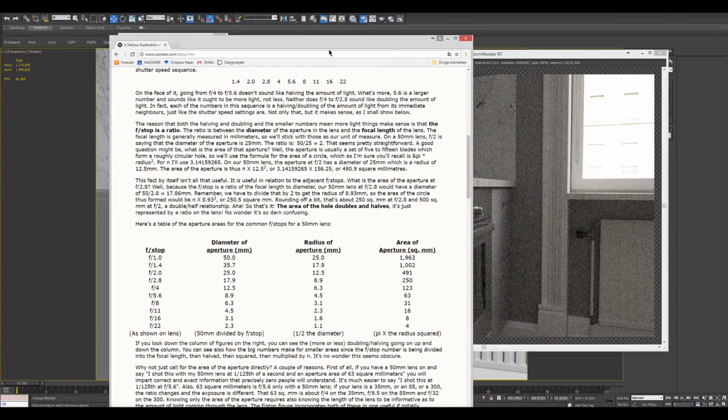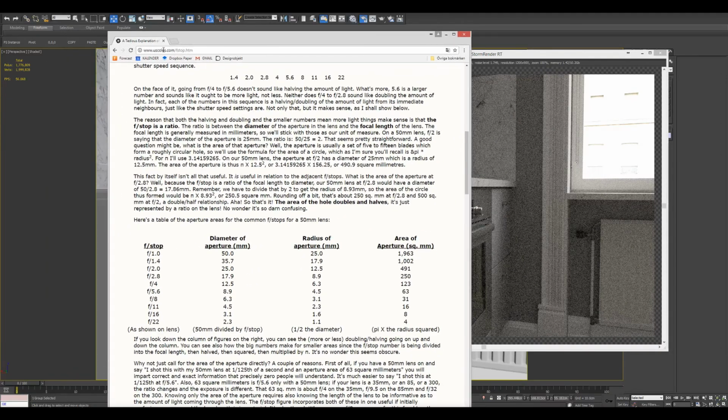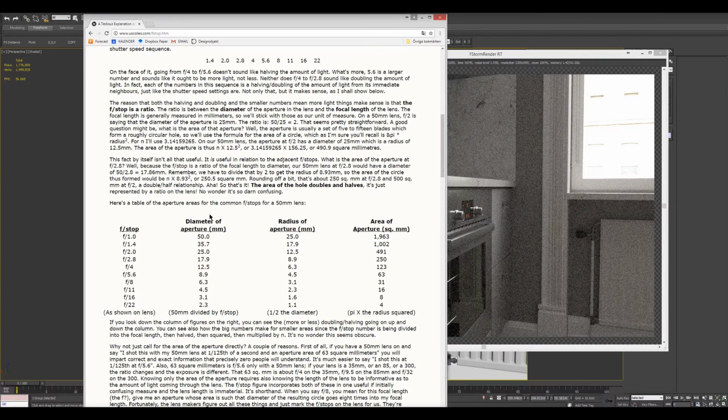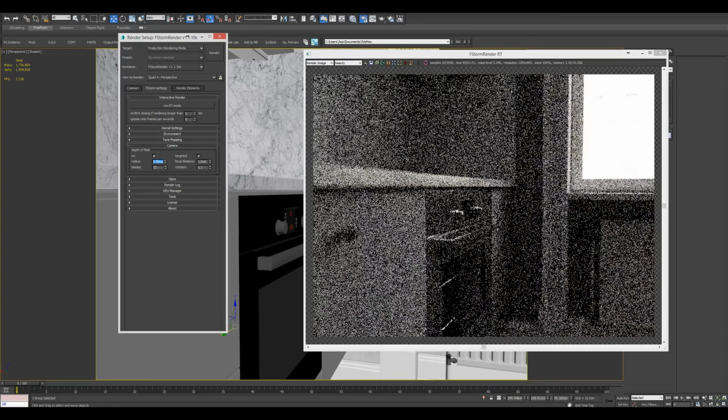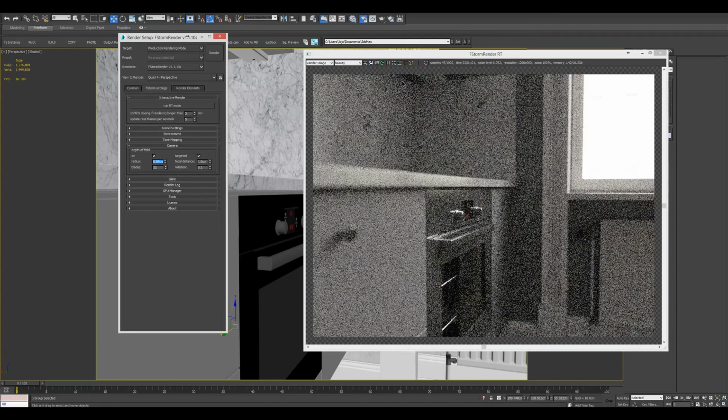If you go into this link, uscolas.com/fstop.htm, you can find a little chart here which says, for example, f number 2.8 equals radius of aperture in millimeter 8.9. Now 8.9 millimeters equals 0.89 centimeters. So now I have it set up to f number 2.8.